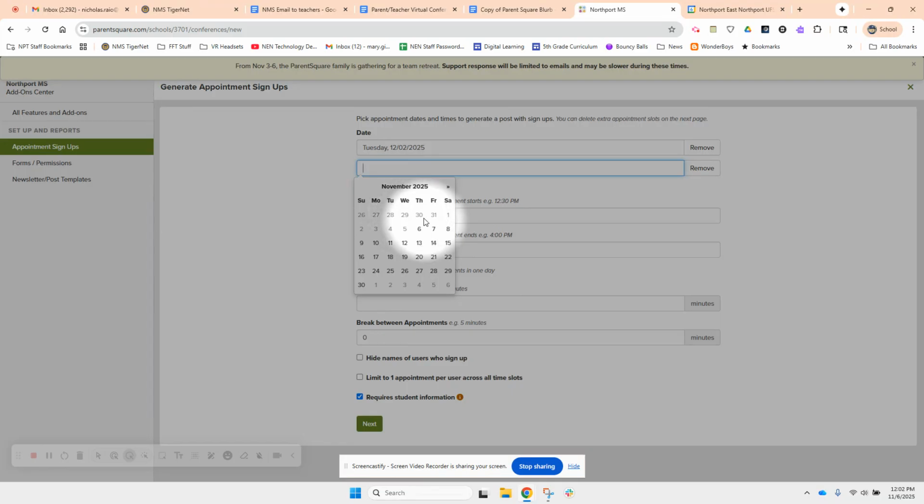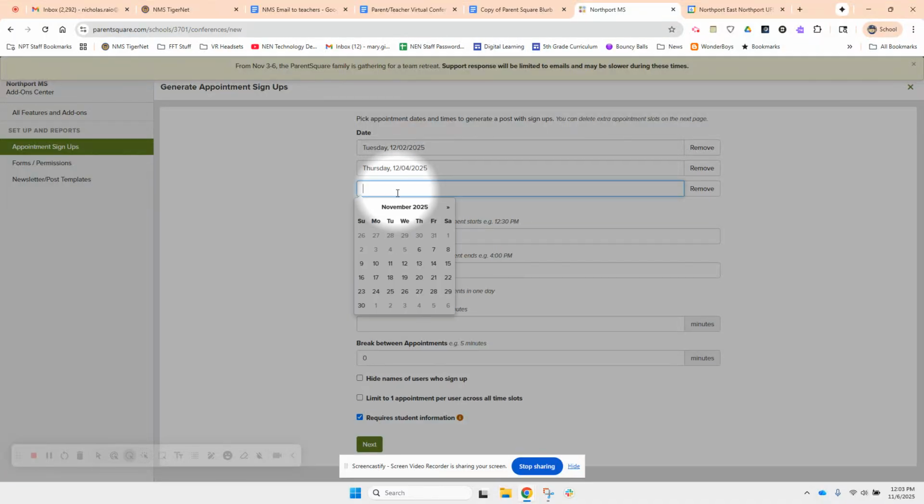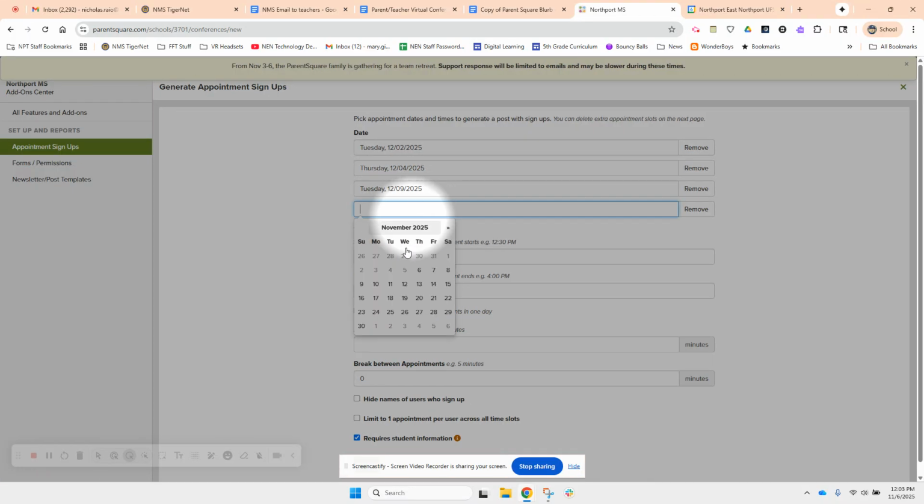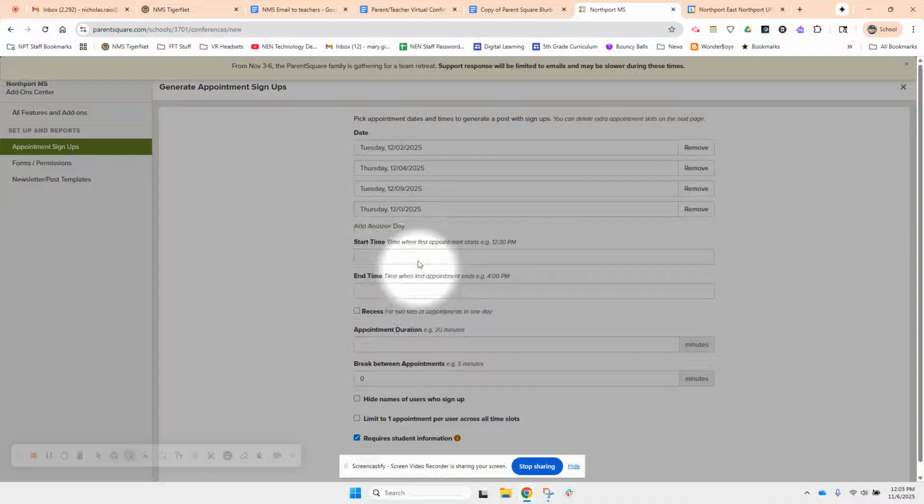Then I click the next date, which is going to be the Thursday. Then another day, I'm going to go to the following week, and then I'm going to go to the following week, and there I have 4 periods of conferences. You could stack them. You can decide how you're going to do it.